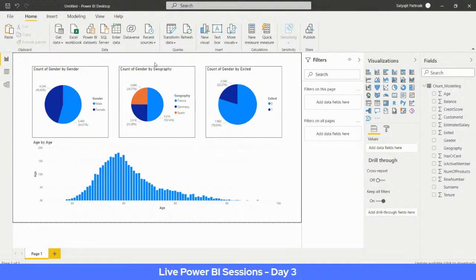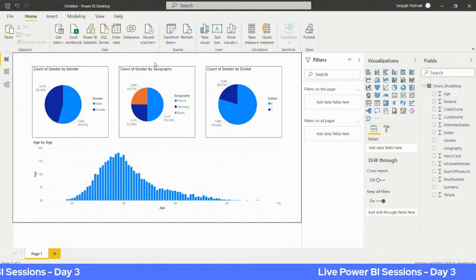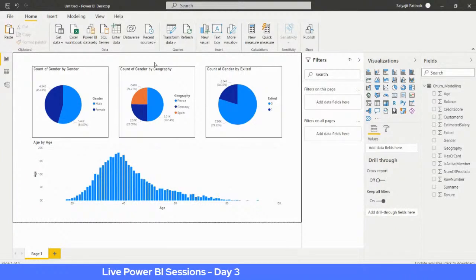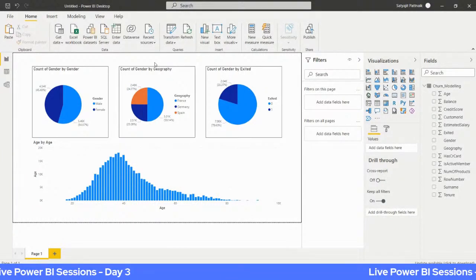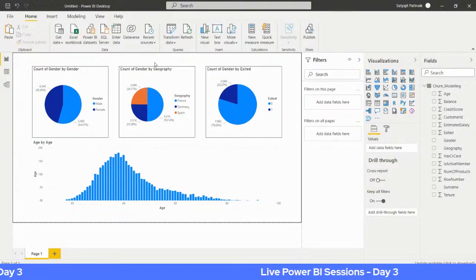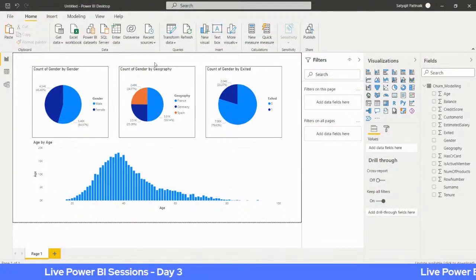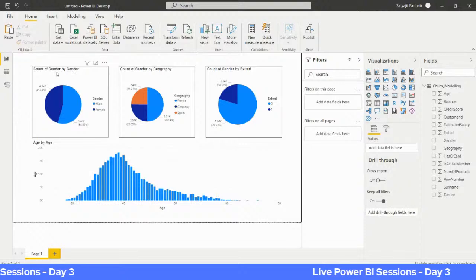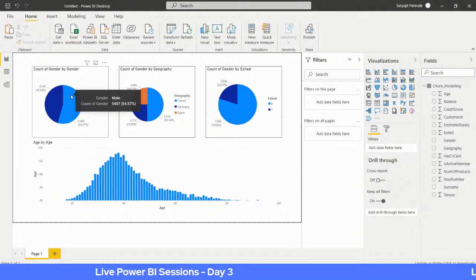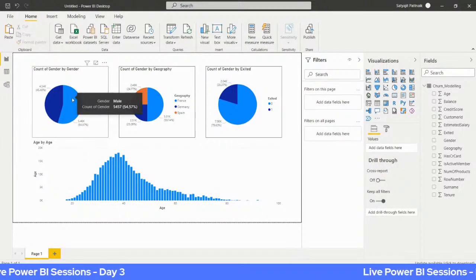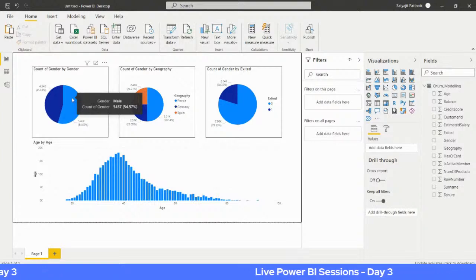Now, what is tooltip? Let's try to understand that. So by default, tooltip is nothing but something which is visible when you hover your mouse on a particular graph. Okay, that's the easiest explanation of tooltip. Tooltip is something which basically shows you on top of a visualization when you hover your mouse on top of it. Now talking about this particular dashboard, this particular visualization, if I am hovering, you can see on hover it is showing me gender male and count of gender something. This is nothing but my tooltip.